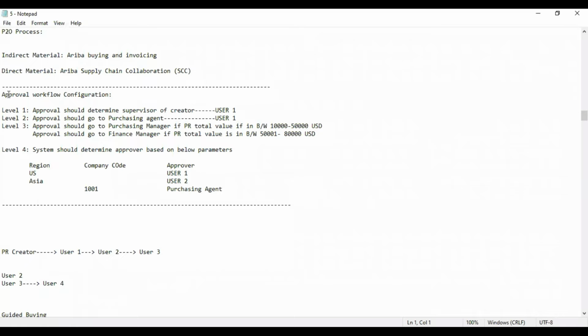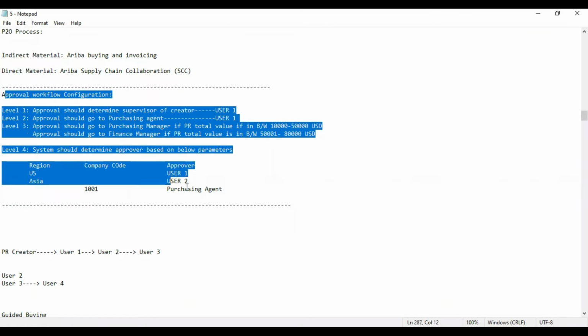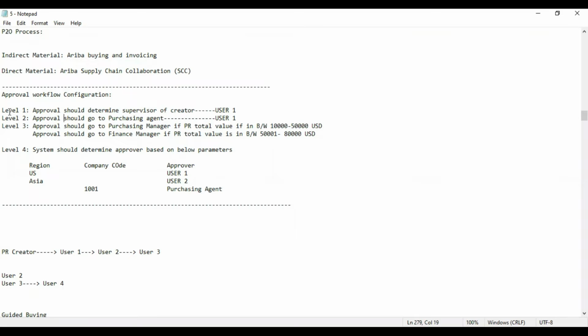So this is our customer requirement. I discussed with the customer, and they have given this requirement to us. The customer wants a level 1 approval, and level 1 approval should go to the supervisor. That means level 1 approval should determine the supervisor of the PR creator. The person who is creating the purchase requisition, the system has to determine his supervisor as the approver of level 1.